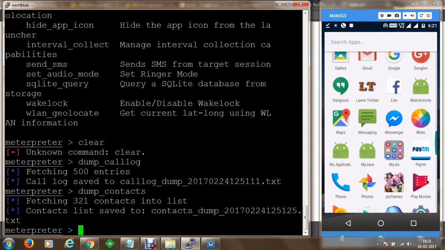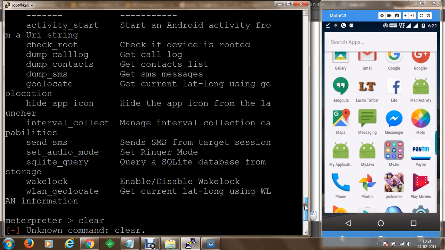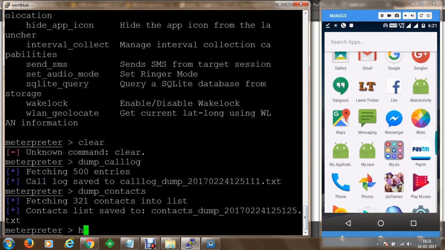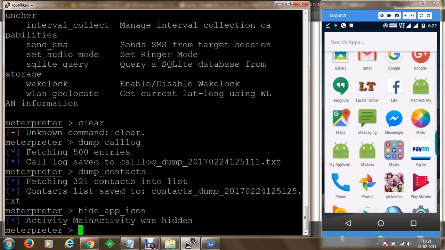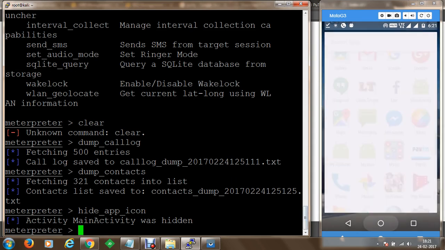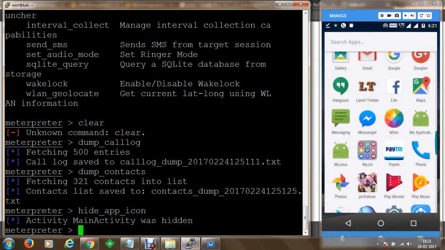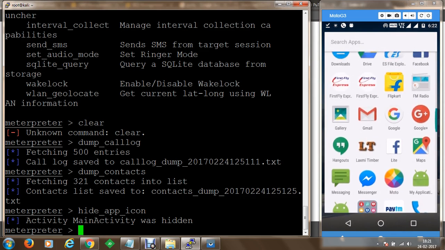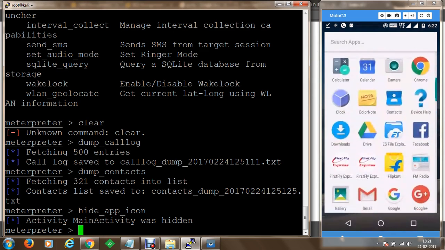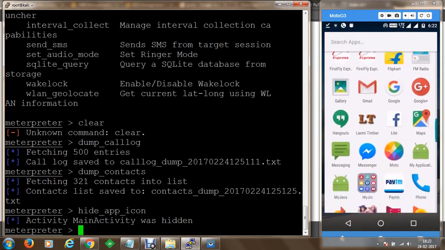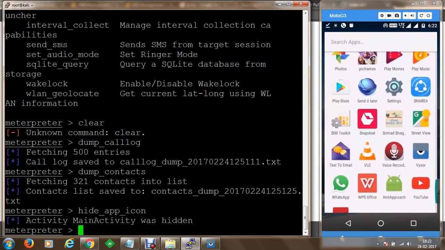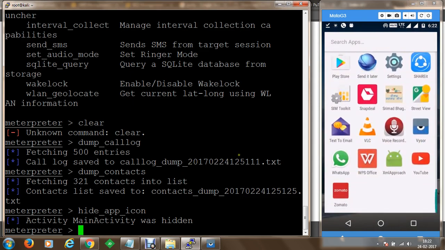Now once your application has been run, in case you want to hide your app icon, you can execute hide_app_icon, and once you do that, your activity, main activity, gets hidden. It won't show on the launchers. Now you can see that if we open the program again, there will be no icon available on the launcher menu. So this is how you can hide the icons as well.